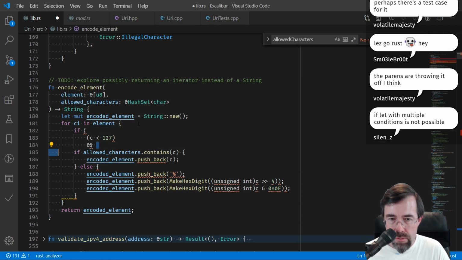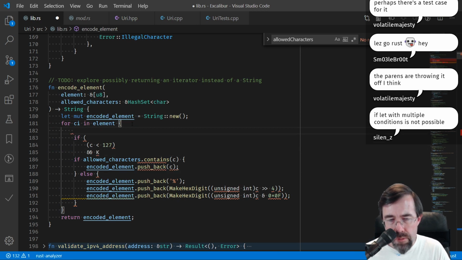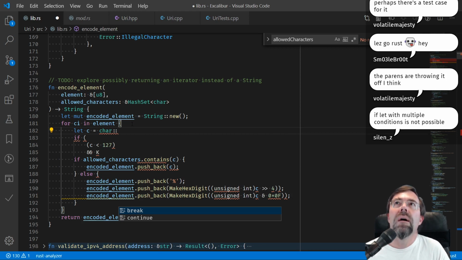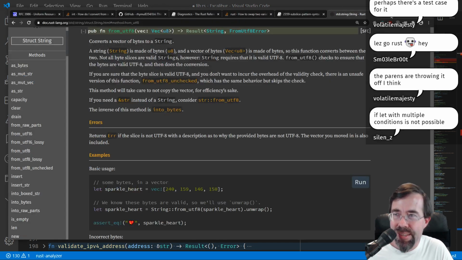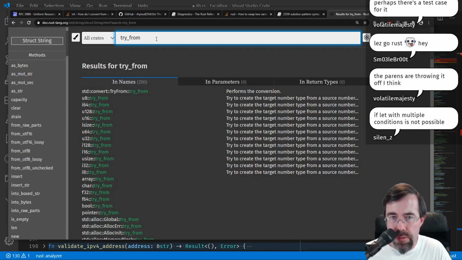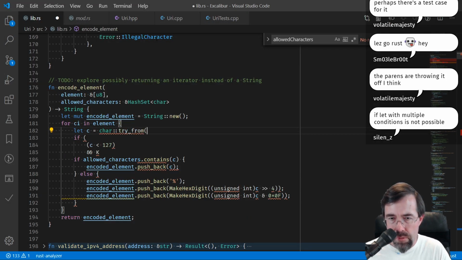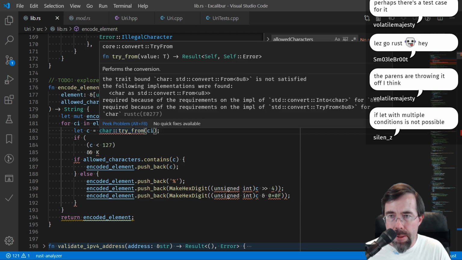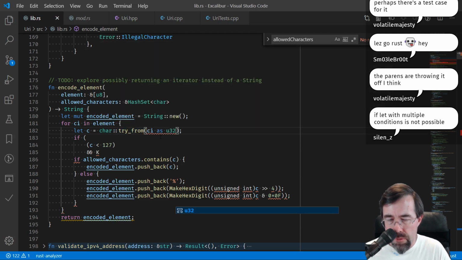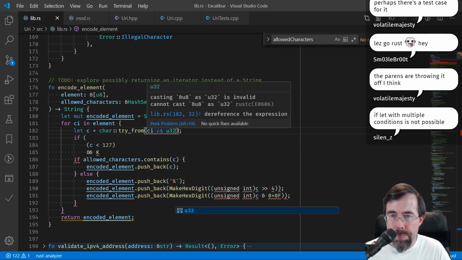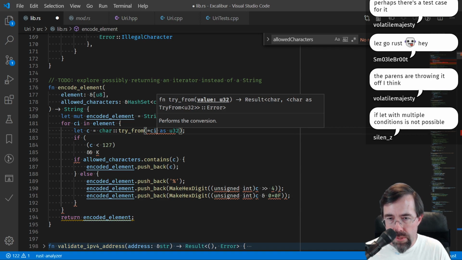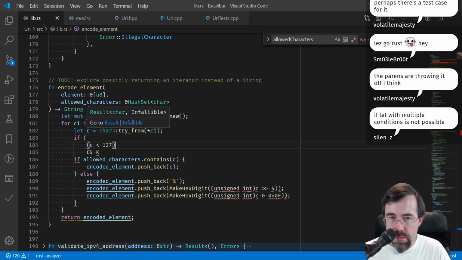Well, wait, what am I doing? I can just do it this way. I can say let c equal char. I forget, but the direct conversion, the try from or something, right? Yeah, isn't it char try from? Oh, do I need to say as u32? No, I just need to dereference it.